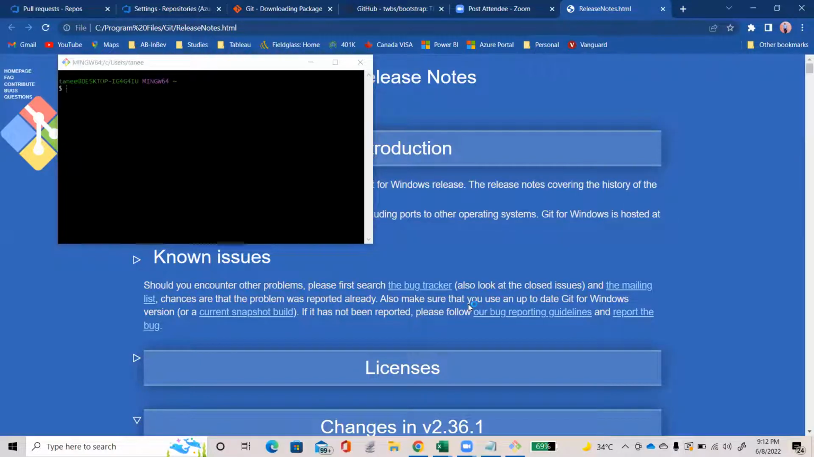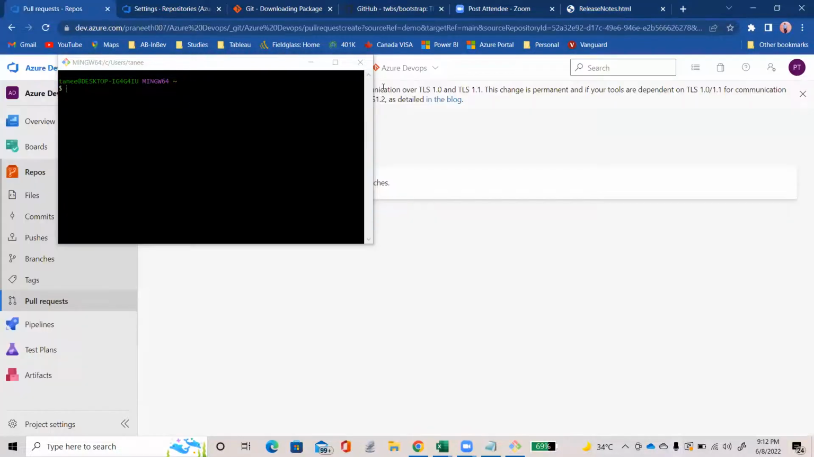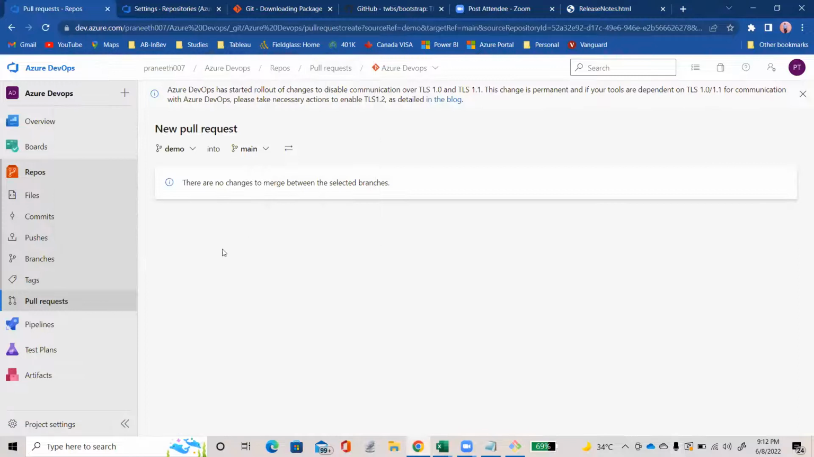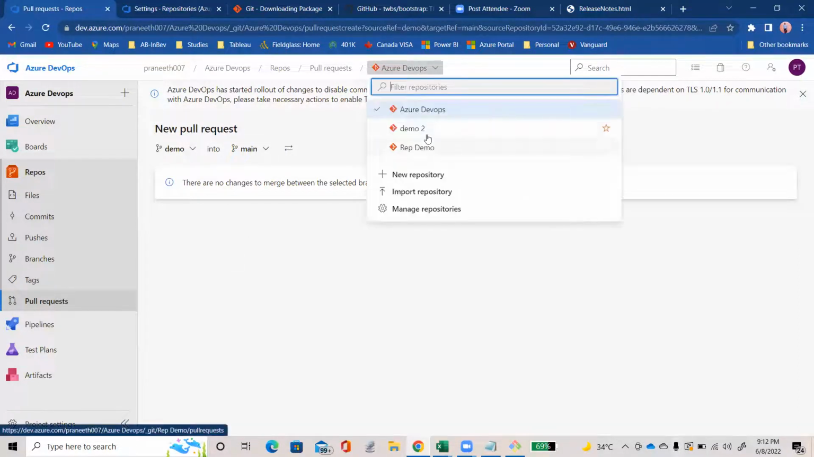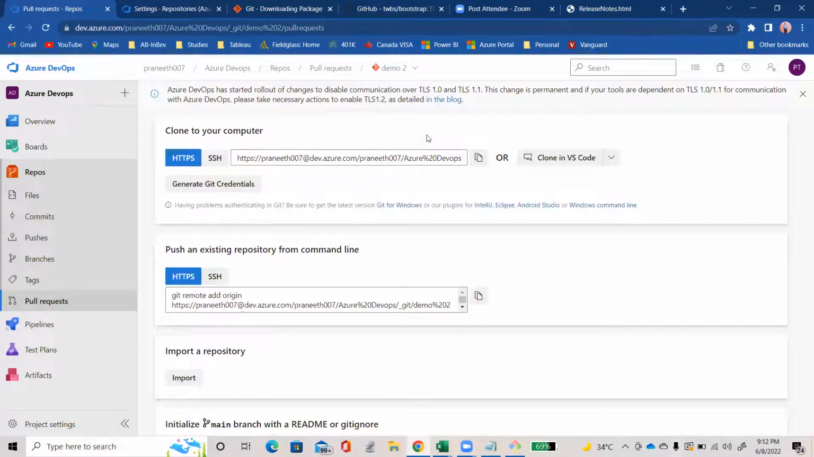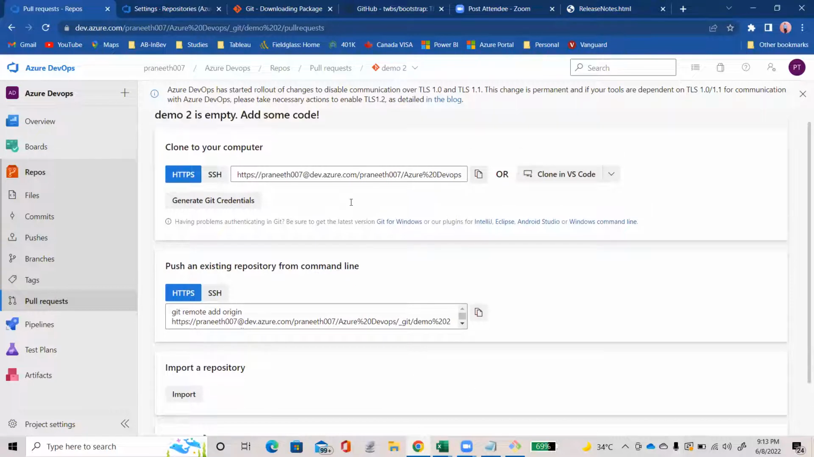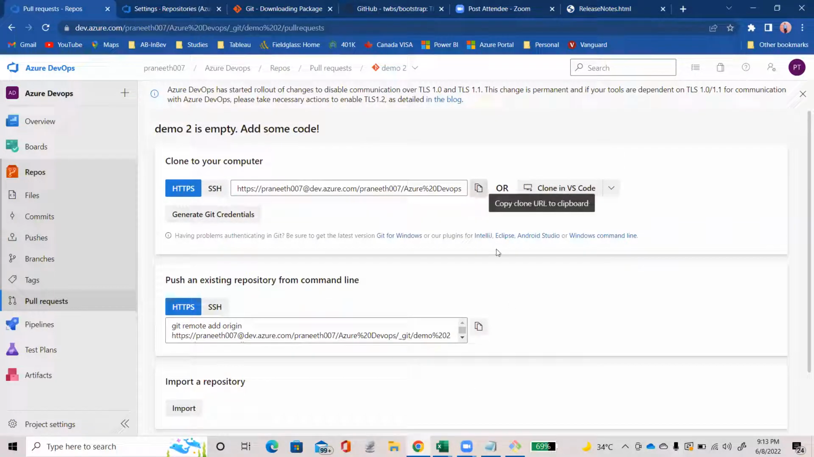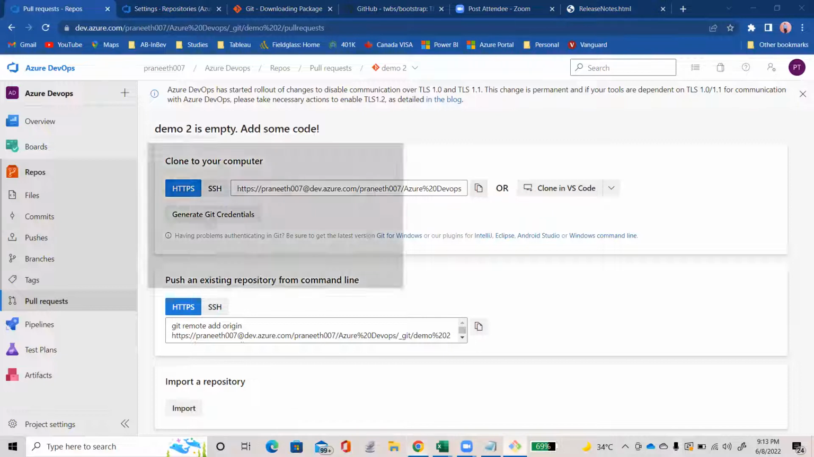Okay, so our Git is ready. Let's do one thing. Let's go back to Azure DevOps and open one of the repositories which has not been initialized. Demo 2. Okay, copy this link, clone to your computer, copy the HTTPS link. Yes, copy that. Go back to your Git.